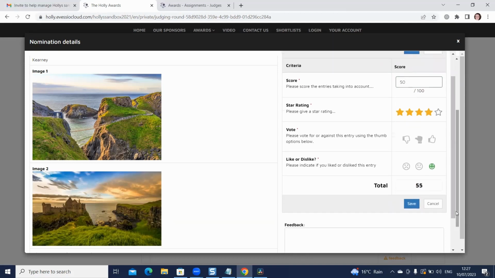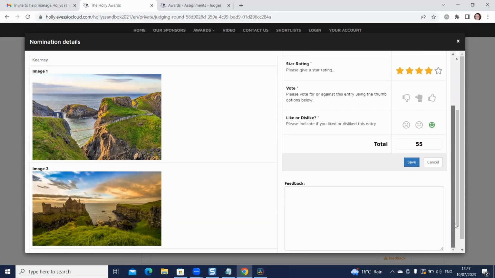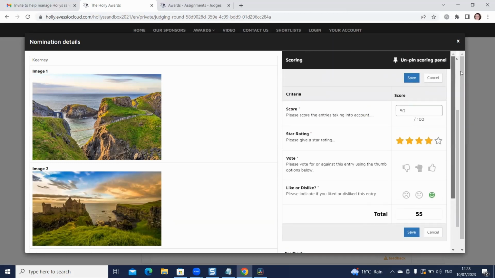And upon doing so, the numerical values will be added up to a total. Where you have multiple judges, the totals will be added up and averaged out to the nearest whole number. Every entry will also have a feedback box where the judge can leave any comments if they wish. Judges cannot see other judges judging.